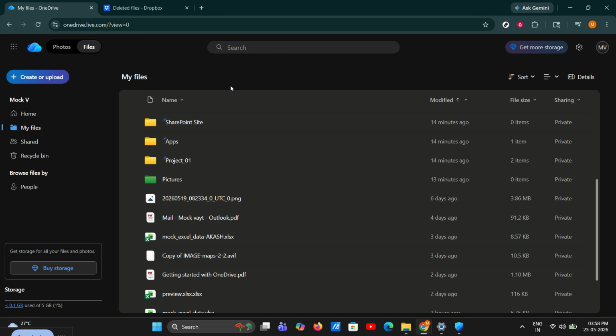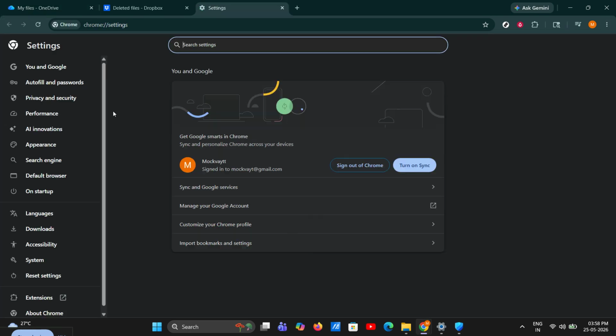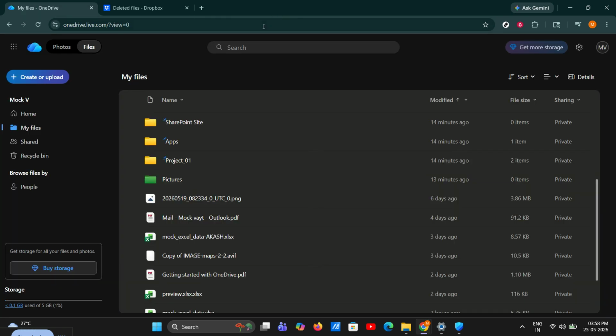If the issue is still happening, the next fix is to clear your browser cache and cookies. Sometimes stale data can prevent OneDrive from loading correctly, especially if the site has been updated or if your session is stuck. Go into your browser settings, open Privacy and Security, and click Clear Browsing Data. Make sure you clear cookies and cached images and files. After that, restart the browser completely, then go back to OneDrive and test it again.